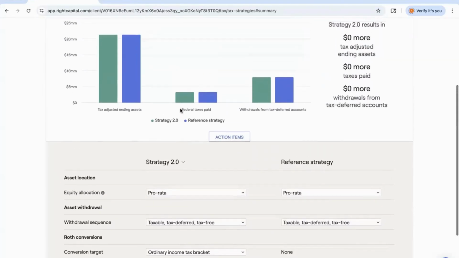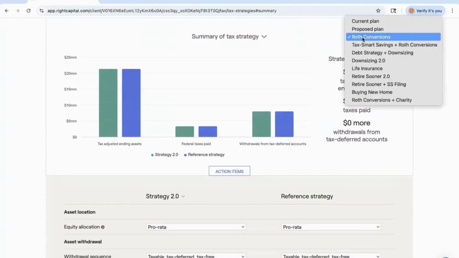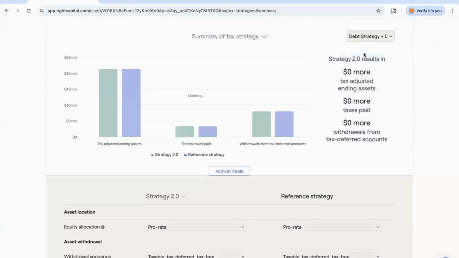So once again, one of the things that I want to provide is an example, and we can use this in a couple different ways, and I see somebody else has a use case that I'm going to get back into as well. But in this case, instead of looking at my Roth conversions plan, we're going to use this drop down to toggle to my debt strategy and downsizing plan.